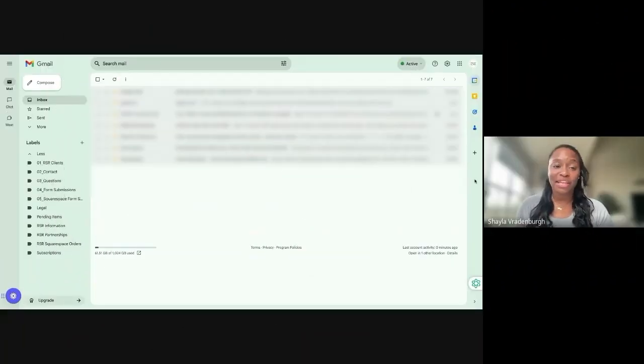So here you can see my email inbox. I've already gone through and cleared out some of the things that I didn't need from this inbox. So a lot of the things that are here are actual things I need to take some sort of action on.